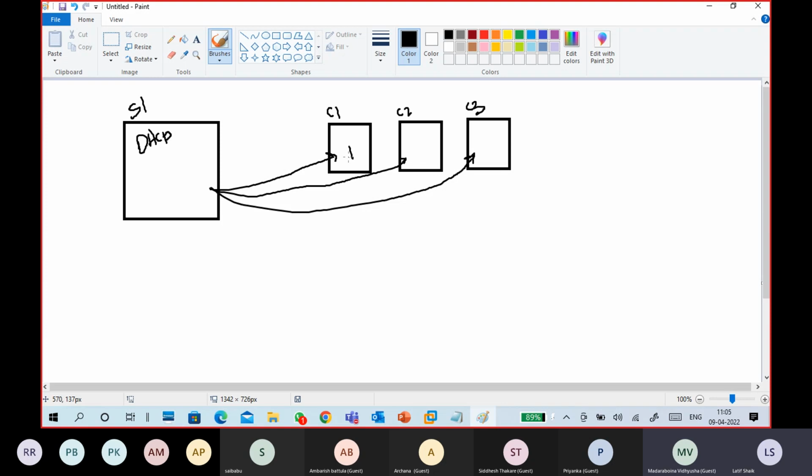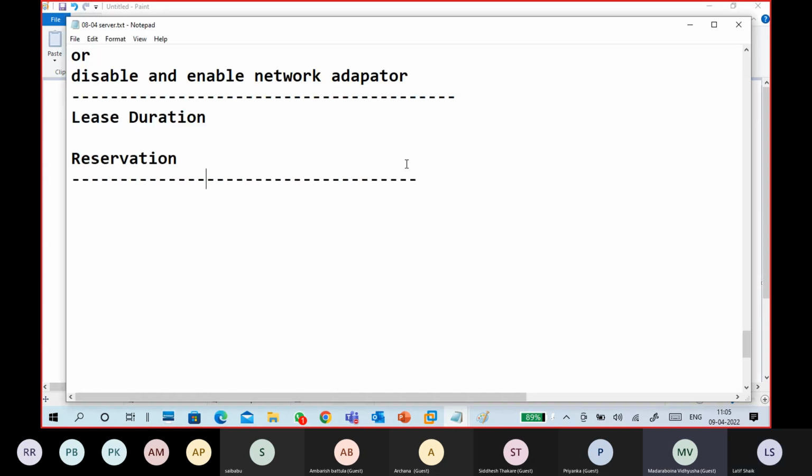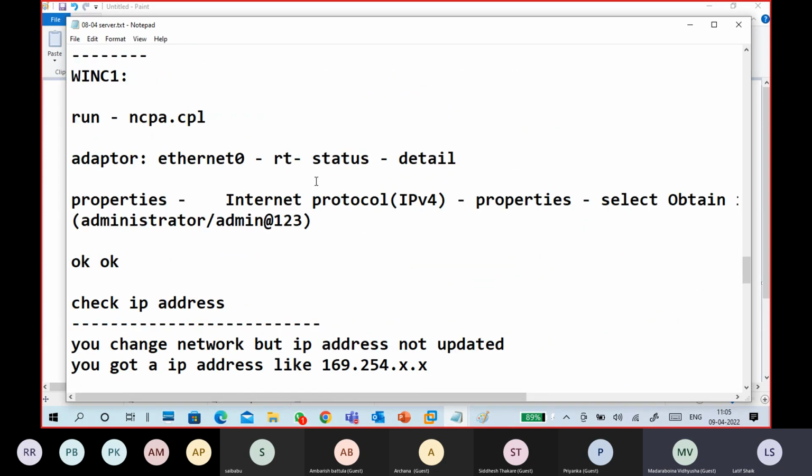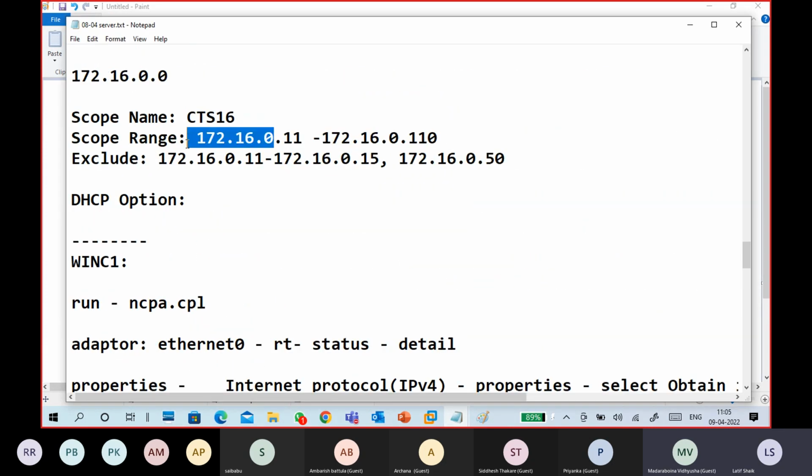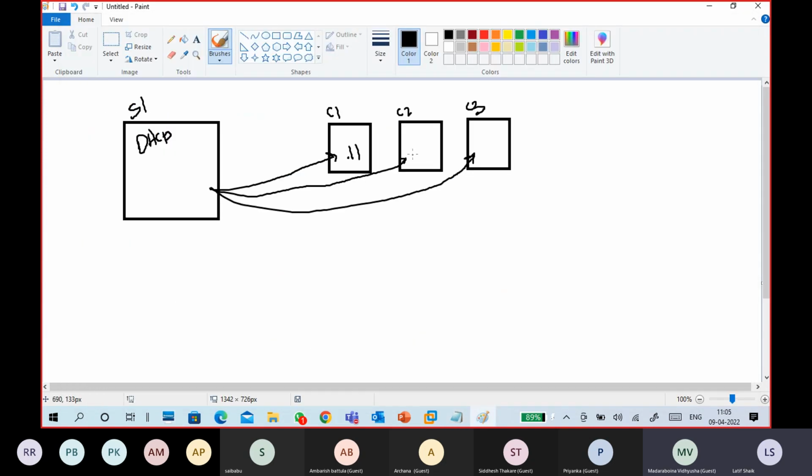For example, I'm writing only the last portion of the IP address, not from the start. The first three portions are the same, whatever it is. I'm writing only the last portion just for understanding purposes. If I write every portion it will take time.